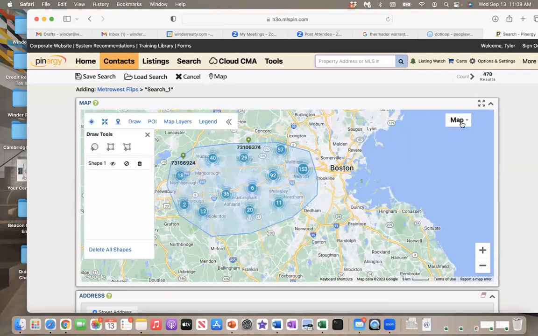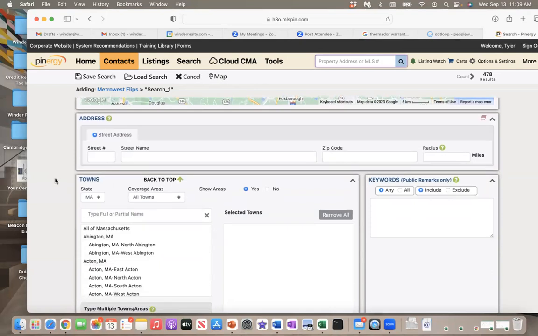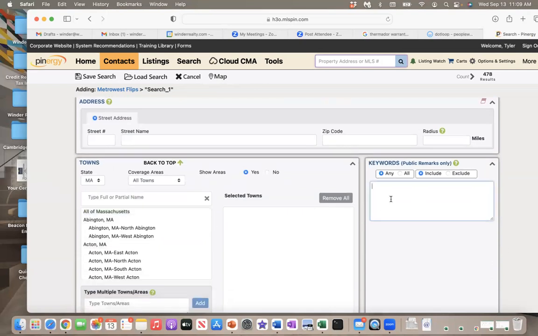And what it's going to do is tell me all the single families that are popping up in this radius. 478 results. That's awful. So what are we targeting? We're targeting houses that need to have updates to them. So what we're going to do is scroll down. On this right side, we're going to see keywords.